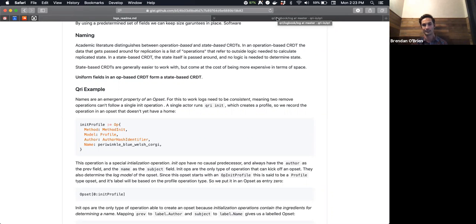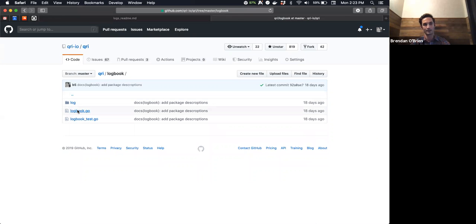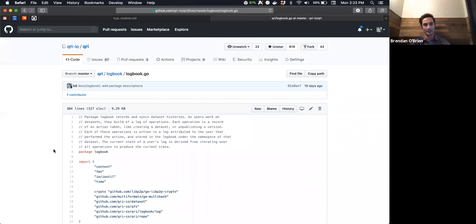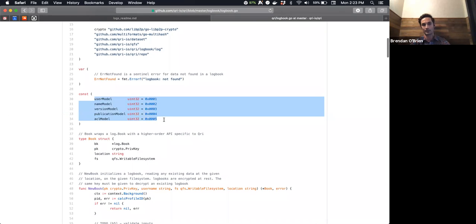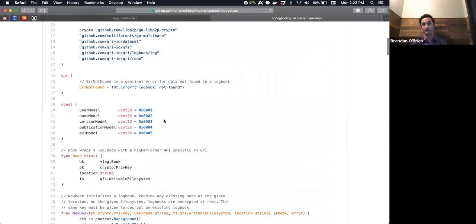And that's where we're sort of very external. I can show you the code for that. If we look at, hopefully you're okay with reading Go code, these are all the model types that we work on. So it's a user model, a name model, version, which is like a commit, publication model, like, hey, I pushed this data set from here to somewhere else, and then an access control model.